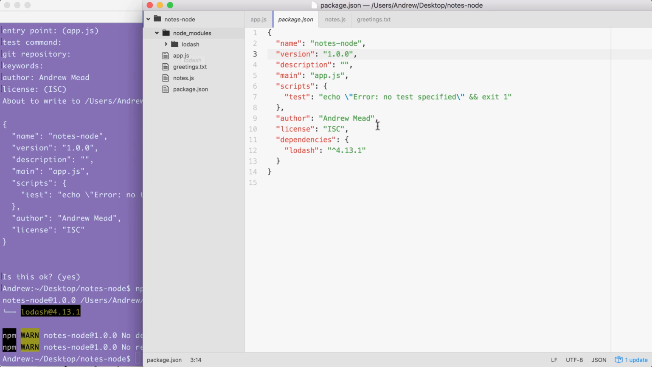And you can see over in package.json, we've also had some updates automatically take place. There's a new dependencies attribute that has an object with key value pairs, where the key is the module we want to use in our project and the value is the version number. In this case, the most recent version, version 4.13.1.